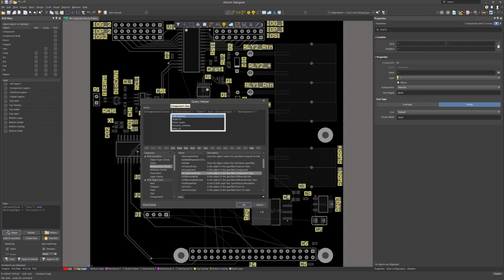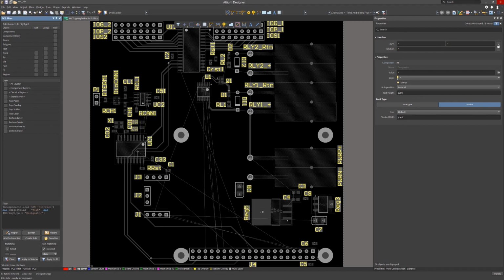Inside the parentheses for the In Component class, add a single quote. This prompts Altium Designer to open up a selection window containing valid component classes. We will, of course, pick the CAN interface to narrow down our selection to only those components from the CAN interface schematics. Now, to complete the query, click on the AND operator. Click OK. Now we have selected all of the CAN interface schematic component designators on the top and the bottom.